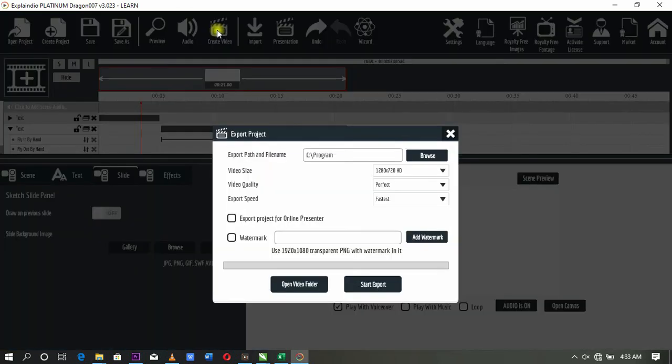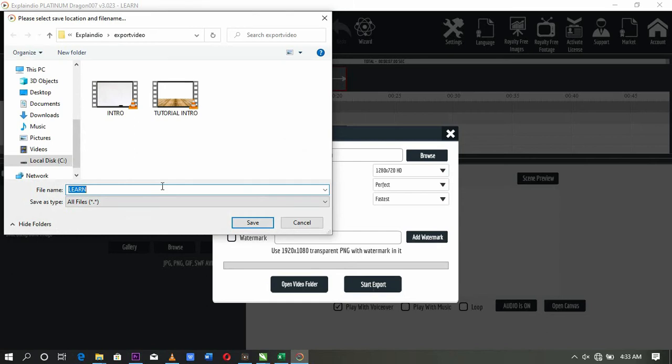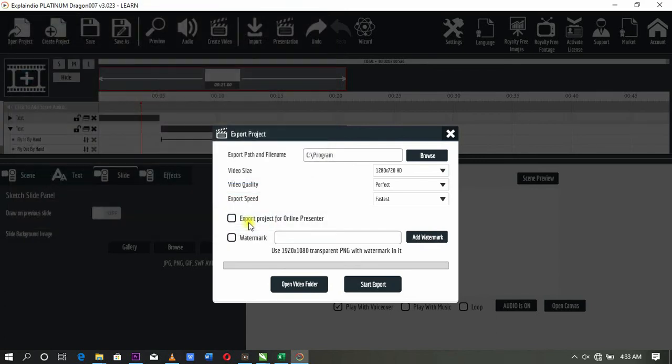Then when I click on that, this is what I will get. So I'll just click on start export, which means I want to export the video. Start export. Yeah, it will be saved on the root folder, Explaindio, then export video. So you click on save and it automatically starts exporting the video. Okay, let's wait for it to export. It's exporting gradually. Let's give it time.